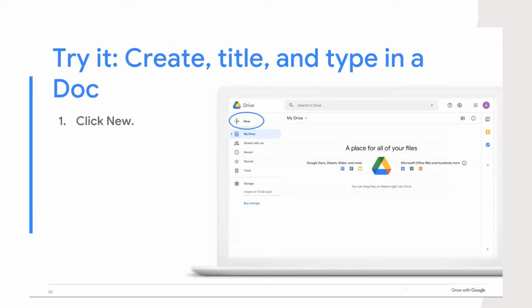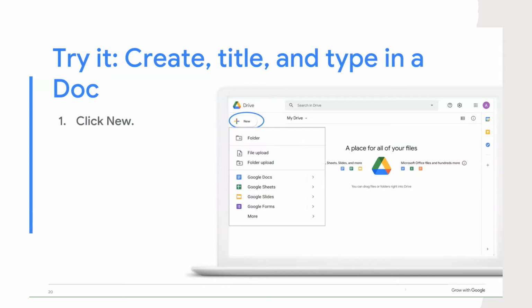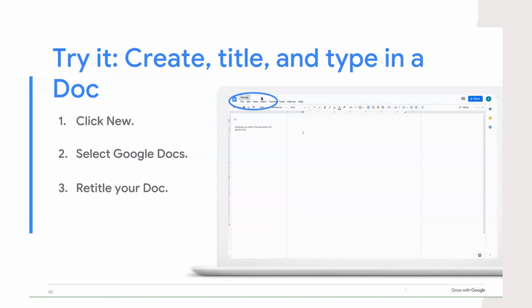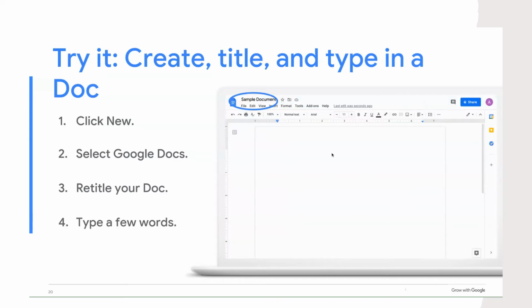So now you try it. You can pause me, minimize me, go away from me. So we're going to create a title and type it into the document. Create your Google Doc by clicking New. A menu option will appear. Select Google Docs. Retitle your document, and type in a few words. You can pause me at this time so you can get all this ready and gathered for yourself.